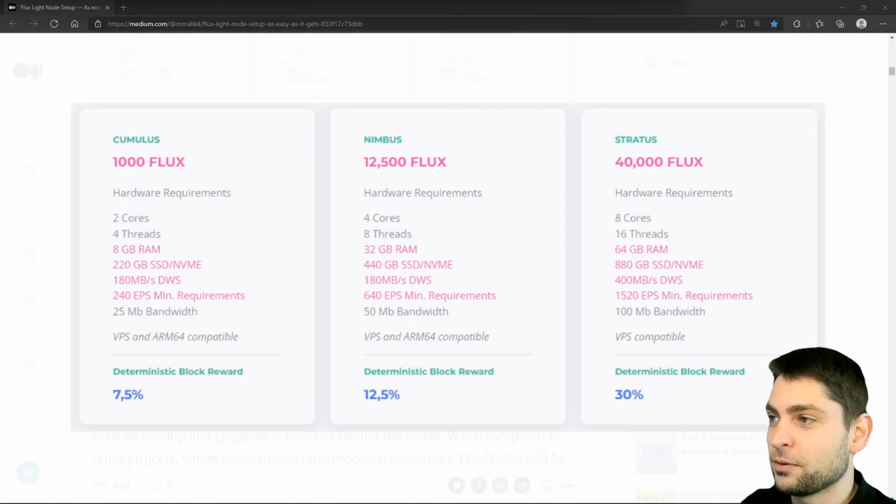Hello guys, in this video I want to show you how you can set up a Flux node. Why? Because we want to earn some Flux coins.